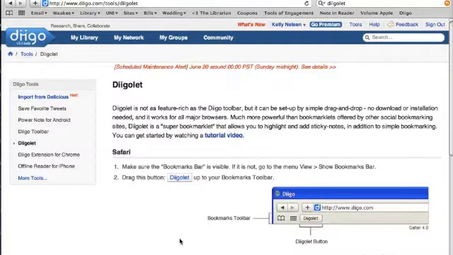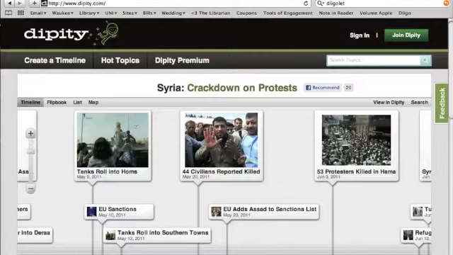Using Diigo is easy. The first thing you're going to want is a Diigolet in your toolbar. To do this, you'll go to Diigo and then Tools and find Diigolet. Diigolet is available in Safari and Firefox and also for Macs and PCs. All you have to do is drag the button Diigolet up to your bookmark toolbar and you're set. Then all you have to do is browse the internet.